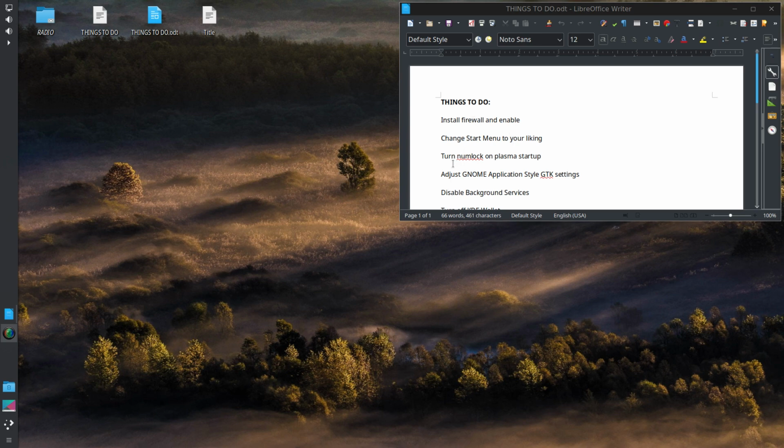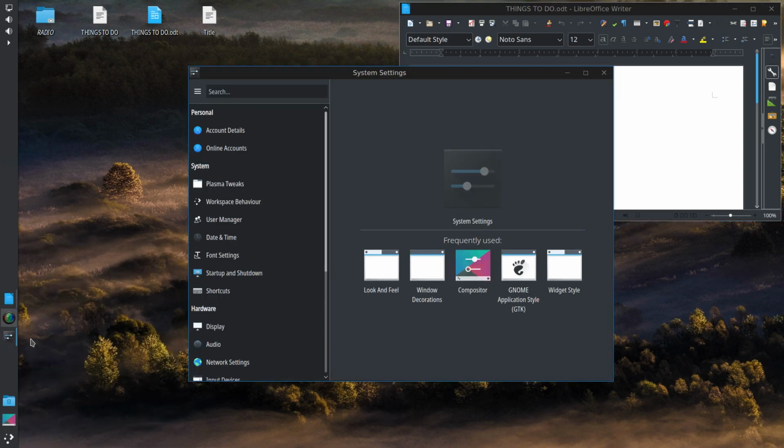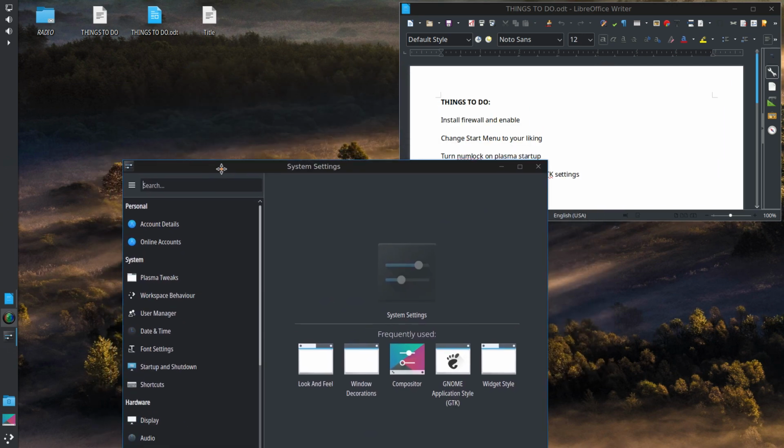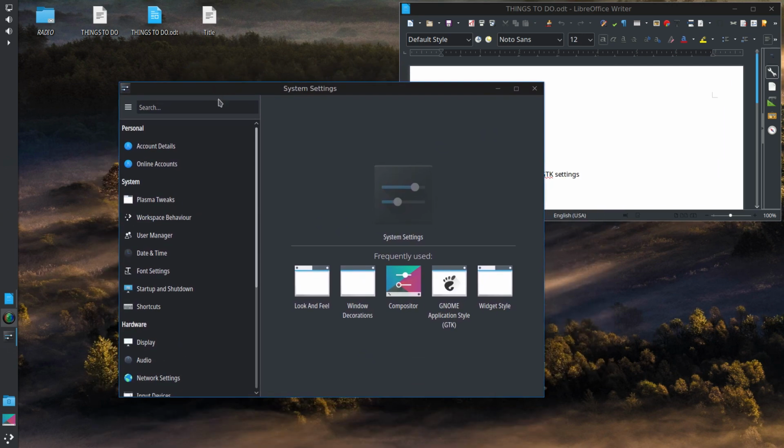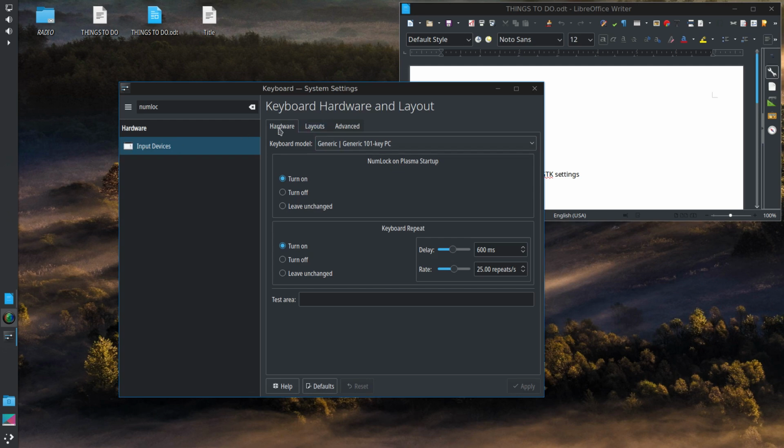Then the next thing I would suggest is turn your Numlock on if you care to have the Numlock on, and that's under Plasma Startup. Here, I'm going to lock this for now. So you go into your start menu, go into settings. You can just type in Numlock, and it'll lead you to the input devices. The first tab will show you hardware, and what I've done is click turn on Numlock.